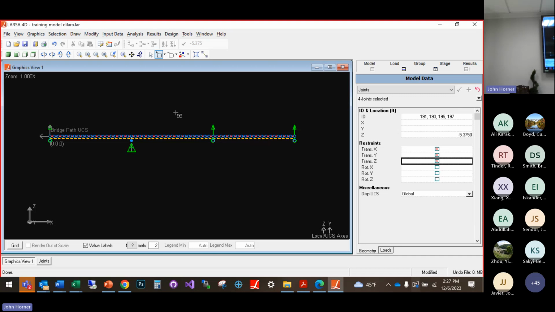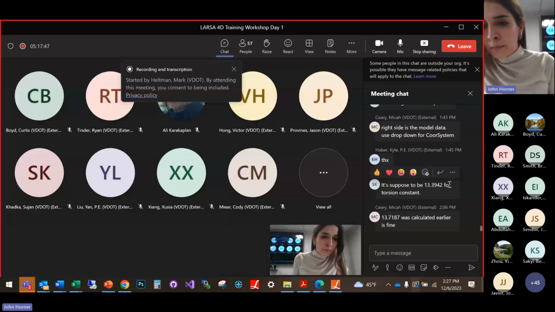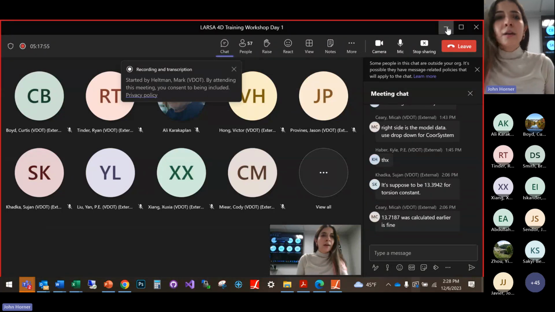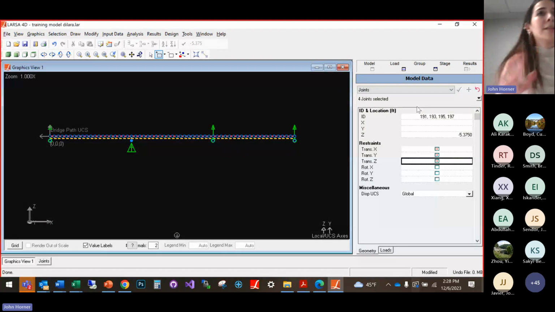Enter this value. First select the color. Yeah, and then here. So X, Y, Z, all three translational directions are fixed. Okay, so let's continue with the structure groups.